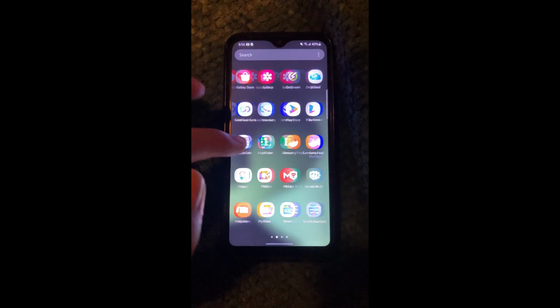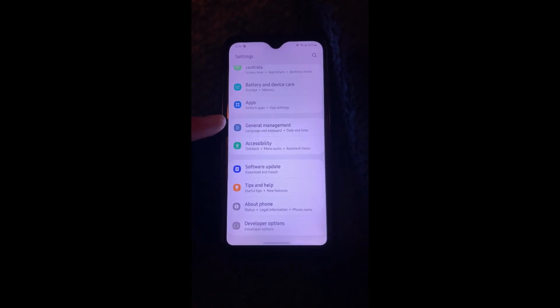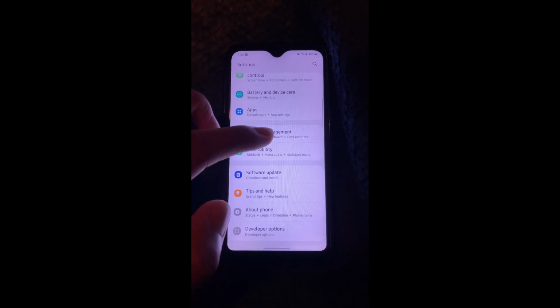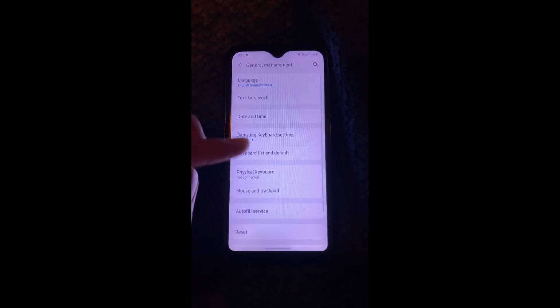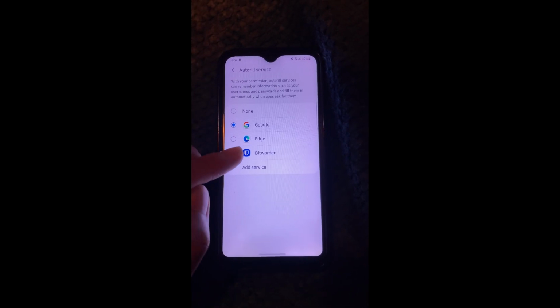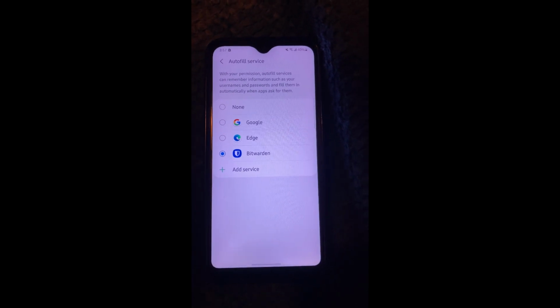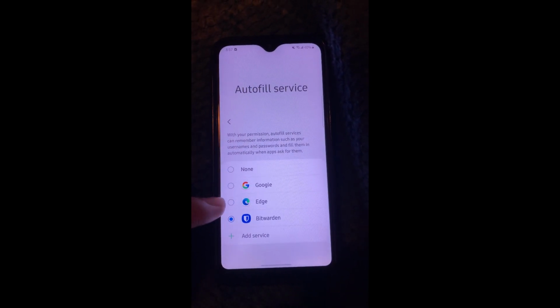Now go into your settings. Once you go into your settings, scroll down, go into general management. It may be different based on your One UI version. Once you go into general management, scroll down, go into autofill service. Go into autofill service. Once you do that, change this, just click on it. Then click Bitwarden. But you're not done yet, so don't give up after this. Once you do this, go back.